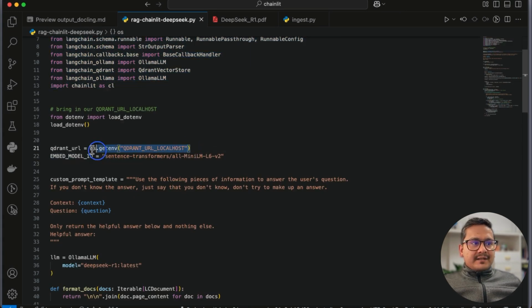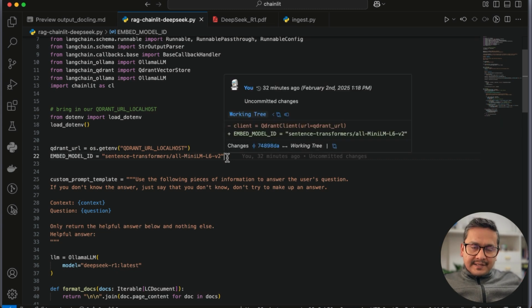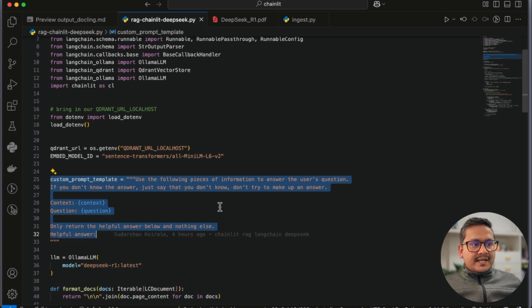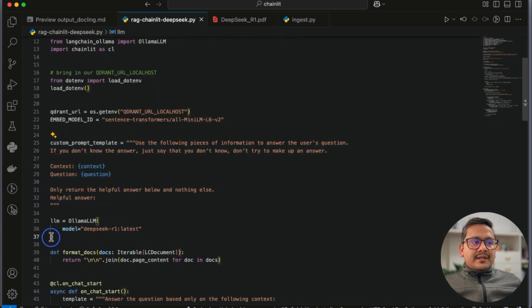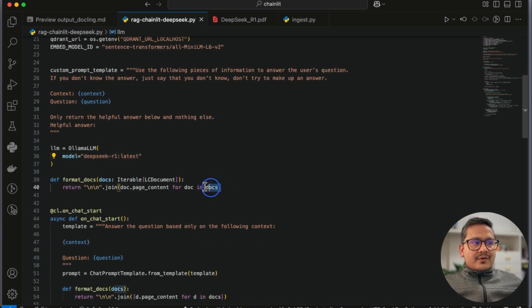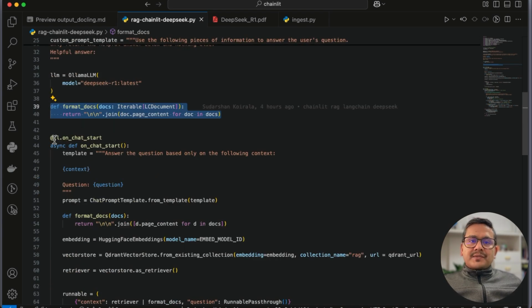Then, same thing here. I'm passing the Qdrant URL because we now need to read the collection that was created. And this is the embed model here. This is the custom prompt. You can change whatever you want here. And then I'm using the LLM. You can see here the Ollama LLM, and I'm using the model which I downloaded on my local machine, DeepSeek R1 latest. After that, I'm just running this formatting.